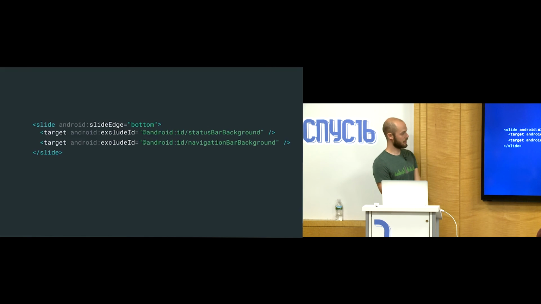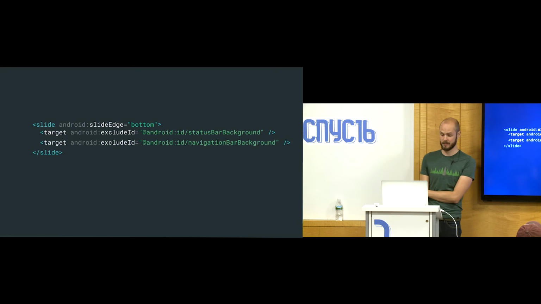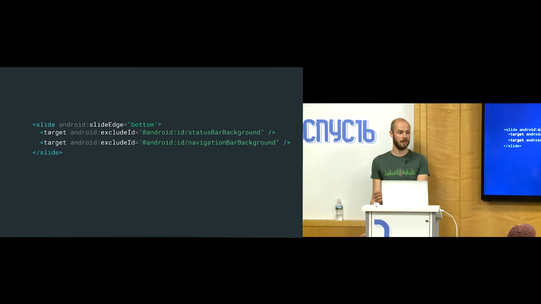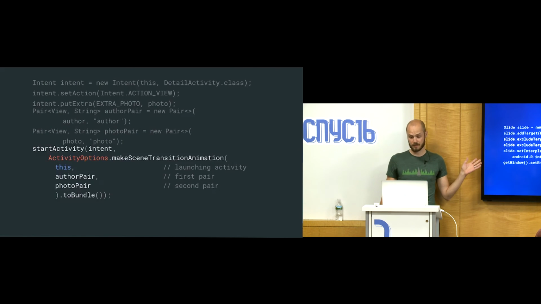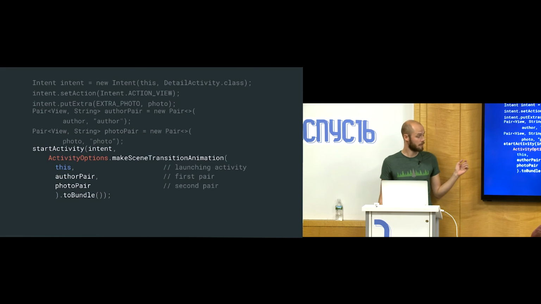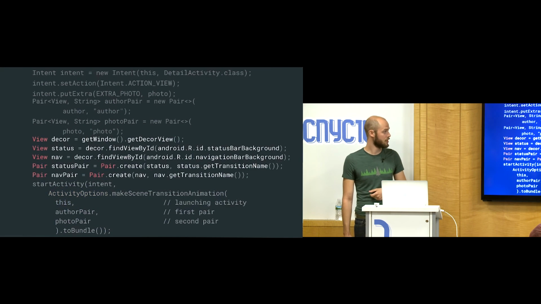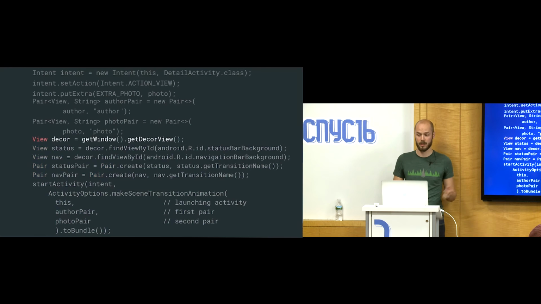How do you account for that? Either within your transition, you just say you want to exclude these IDs. These views, if you have them within your hierarchy, you're able to do a lot of things on them. You can put colors on them. They have transition names, so that's another thing. But you can do this in code as well. You can add them as part of your shared element transition by just getting the core view of the view that you're working on, getting the status and navigation bar drawer.